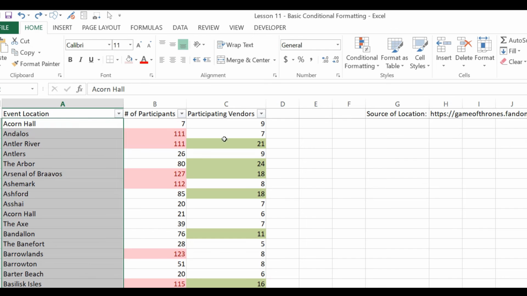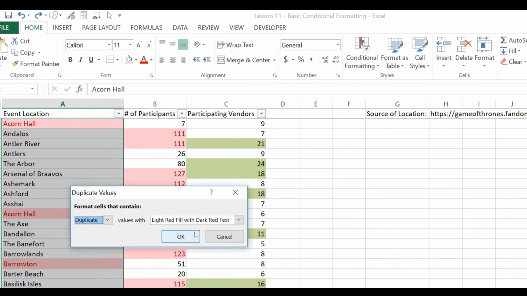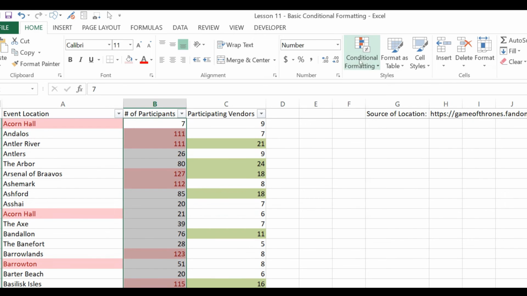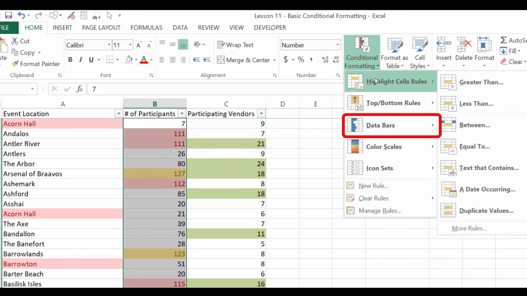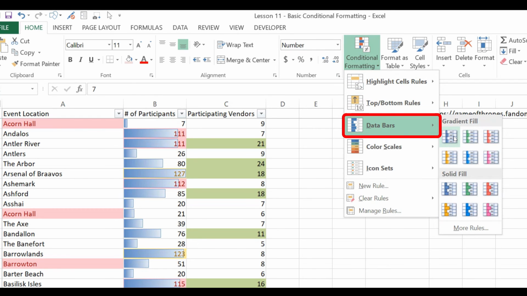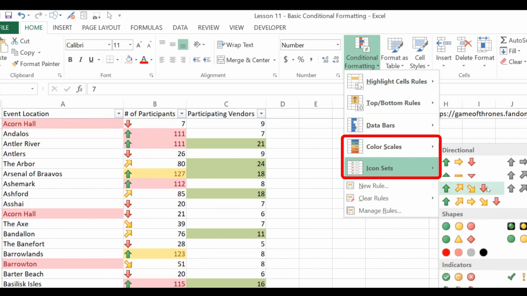Other basic kinds of conditional formatting can help you identify duplicates. Highlight some top or bottom percentage based on your selection. Add in some data bars like mini charts within your cells, and this is also based on your selection. Color scales and icon sets are using similar concept.